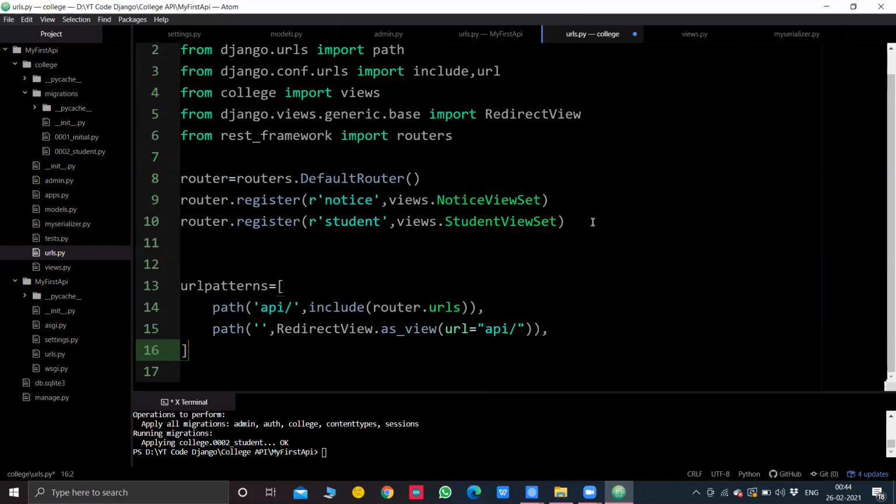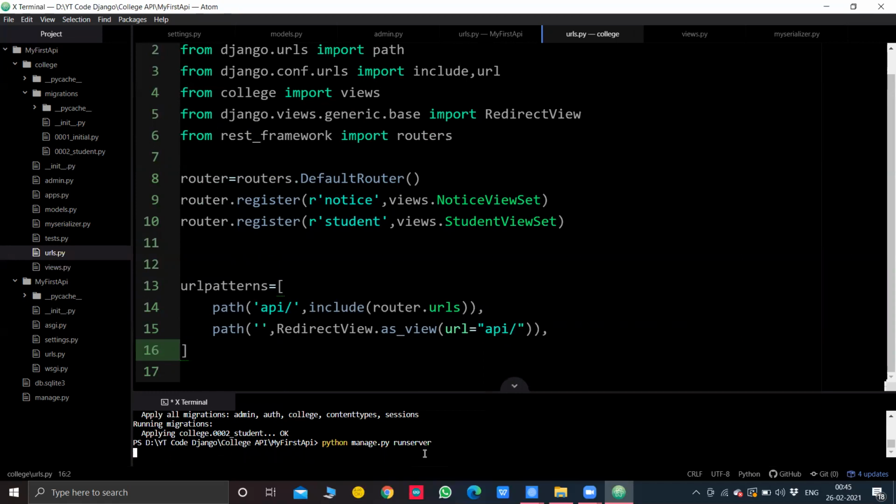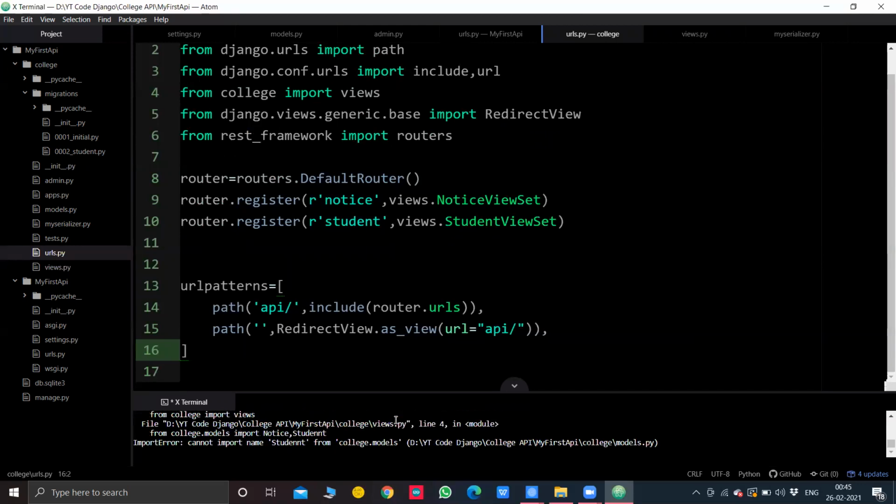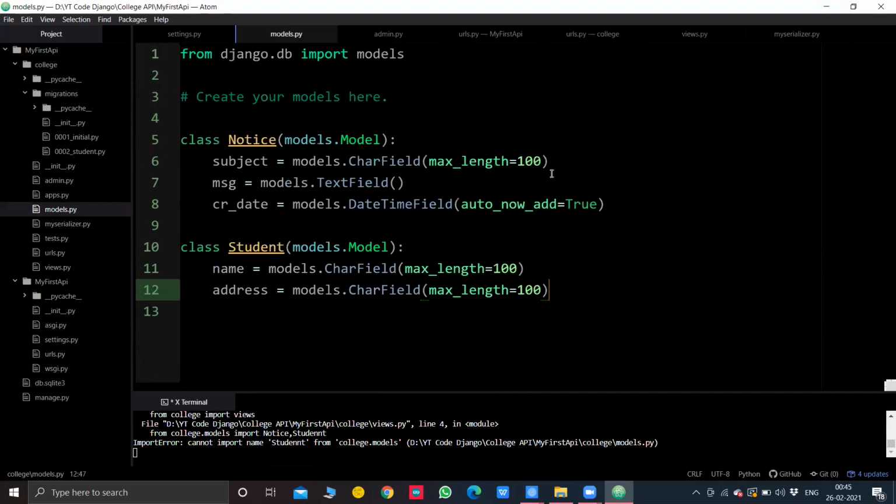I feel that this is it now. There will be an update, an upgrade in your API. I'll run the server and check. Okay. Cannot import name Student from college.models in models.py. One second.